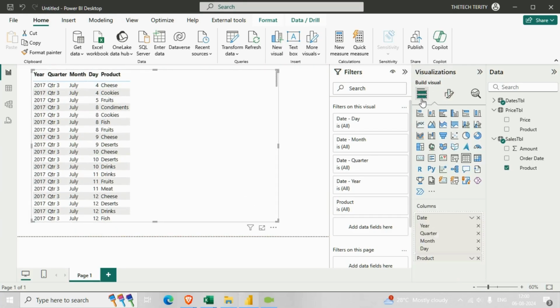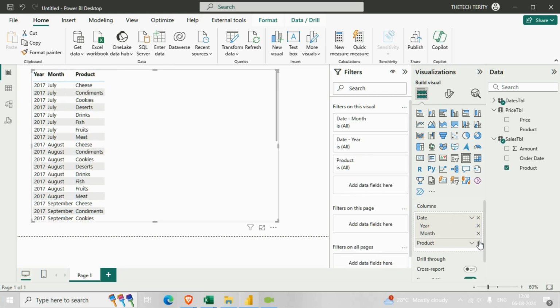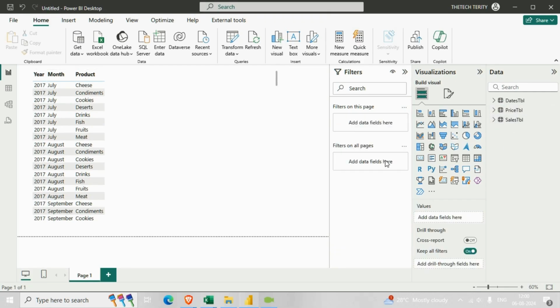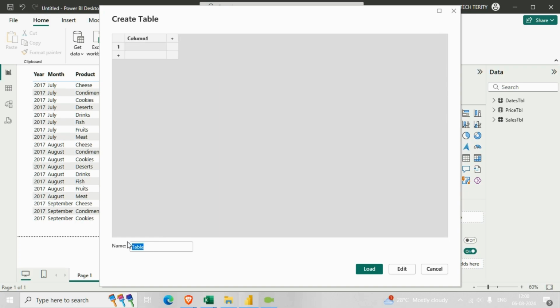Now instead of year, quarter, month and day, I just want year and month. You can see we got year, month, and product. Now what we want is the sales. So I'll create a table here, that's my measures table, and in that I'll put my measures. I'll go to this enter data and I'll say this is my measures table, measures tbl, and I'll click on load.